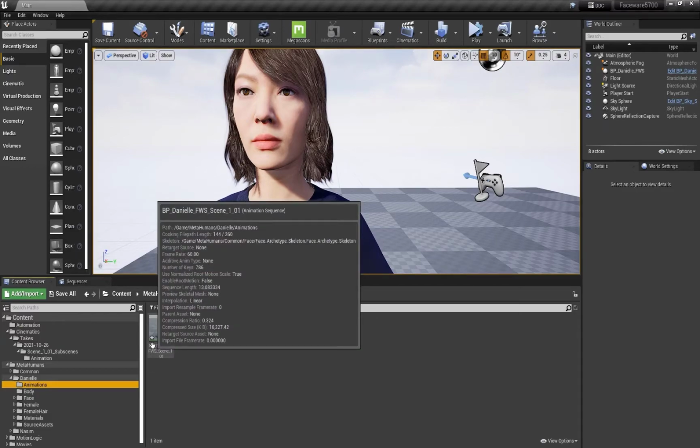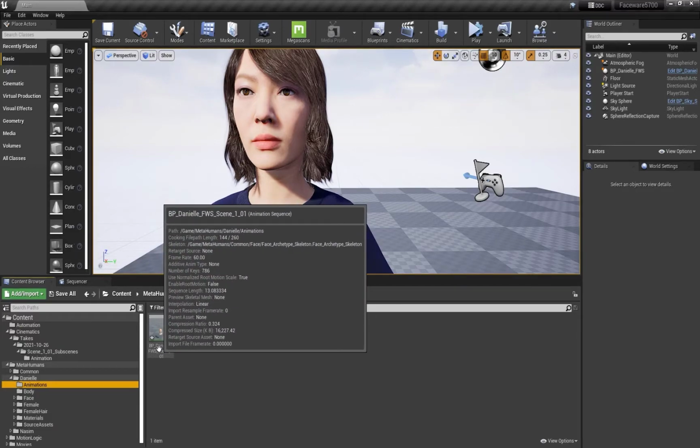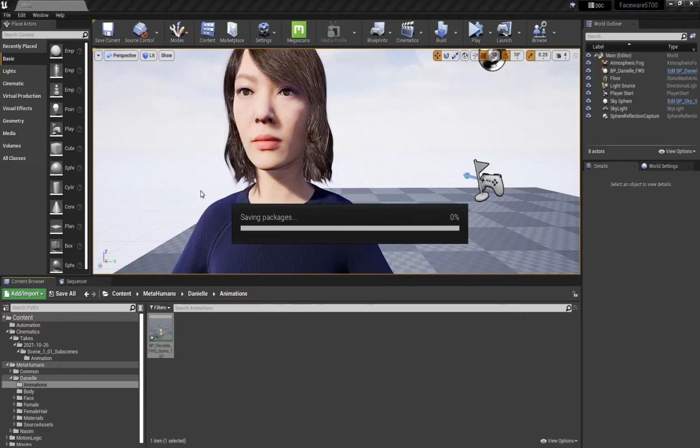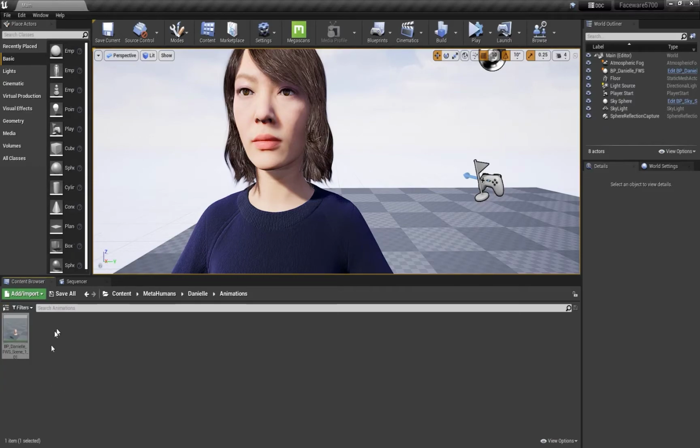Finally, I can click on our new animations folder for Danielle, and we see that this copied asset has a star in its tile. This indicates that it hasn't been saved as a file yet, so let's take care of that by right-clicking and choosing Save from the pop-up menu. Once this is fully saved, we can go ahead and close our source panel here by clicking this button. And now we're ready to begin editing.